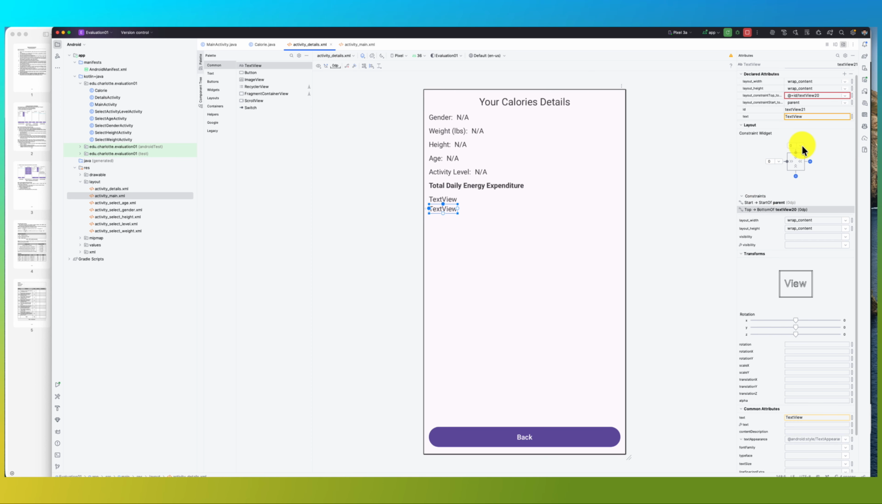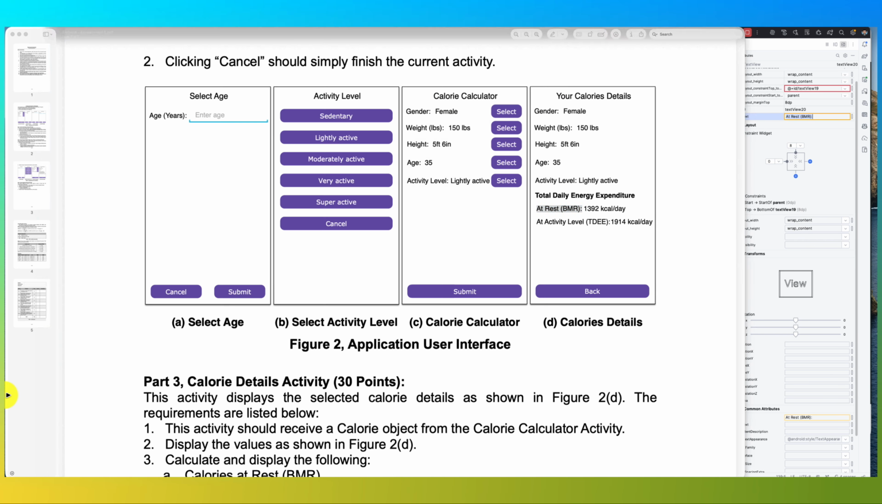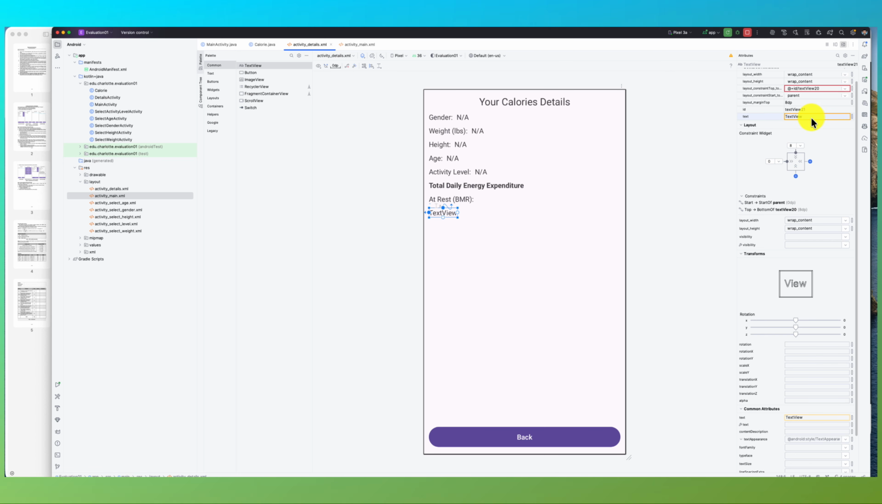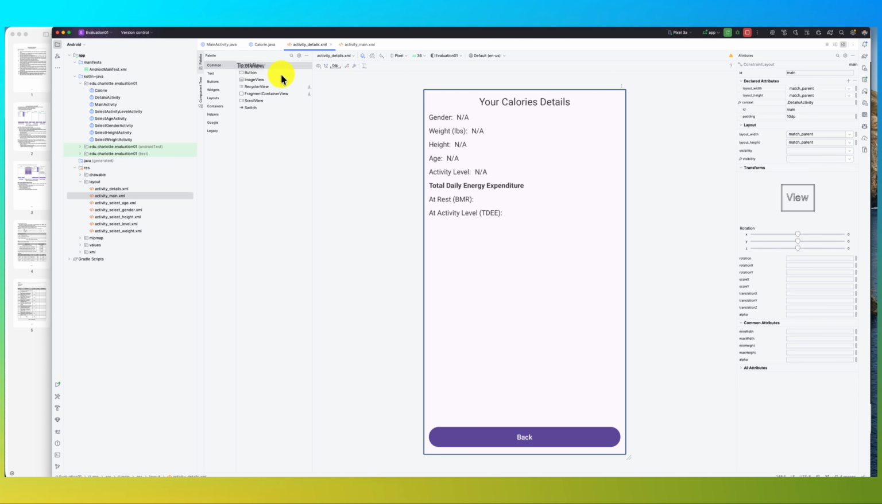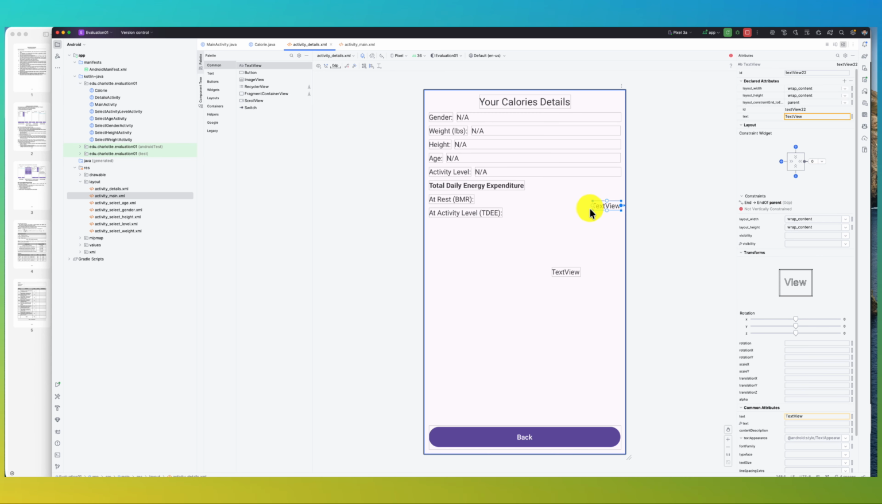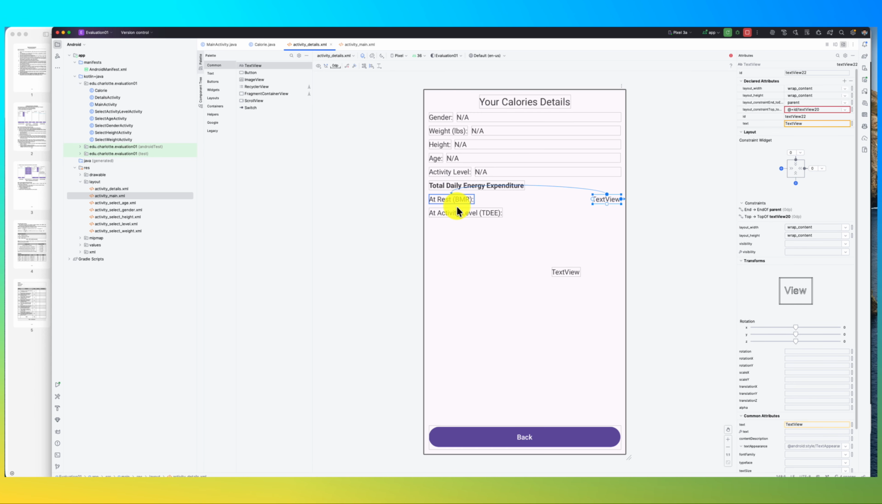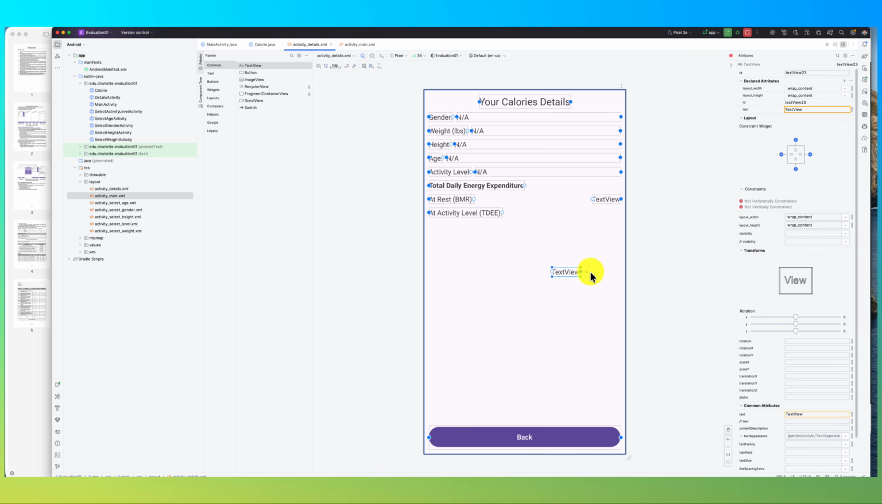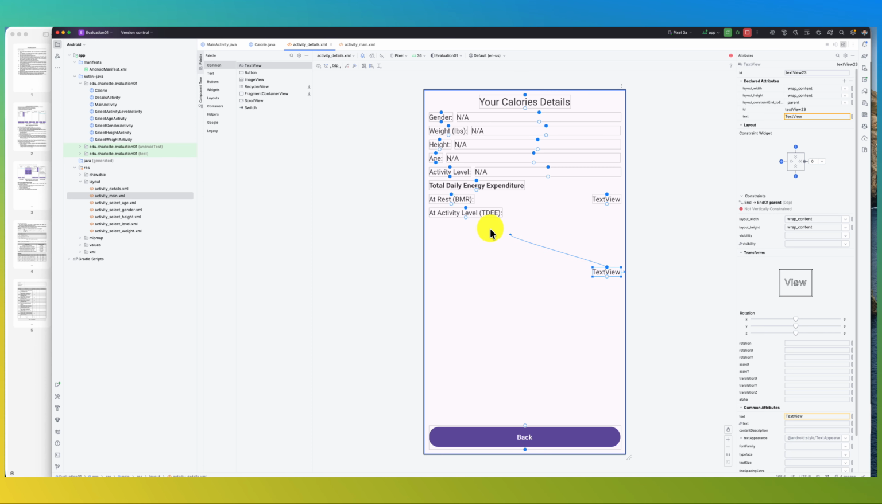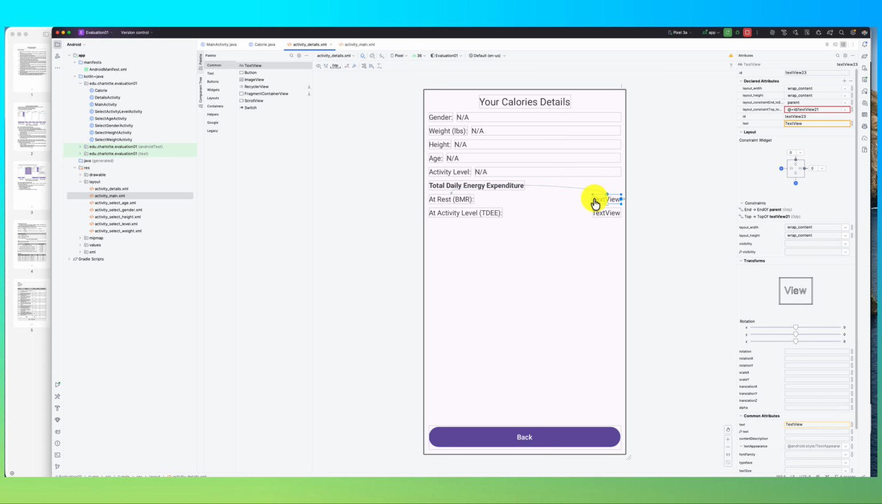And here we go. And we give it a little bit of a margin. This is the first one. BMR, and the other one is TDEE. Okay, cool. So then they have text fields that appear in front of them. So here are the 2 text fields. And here we are.